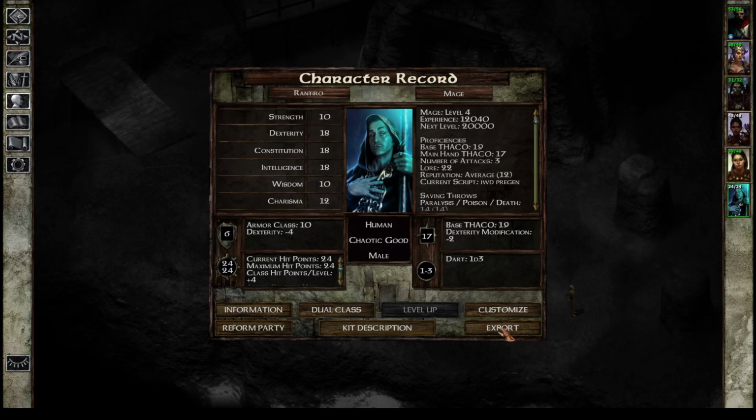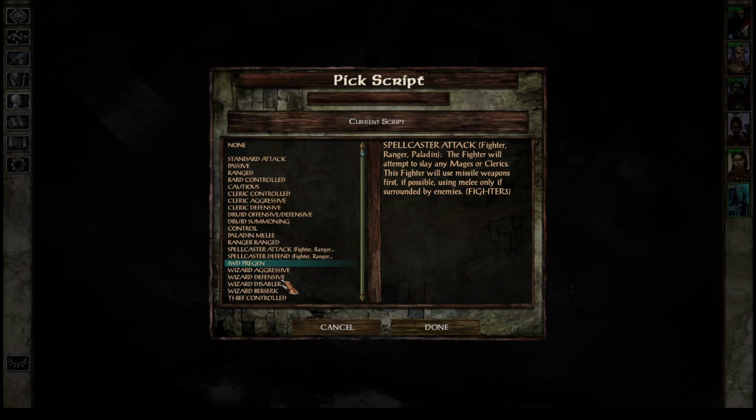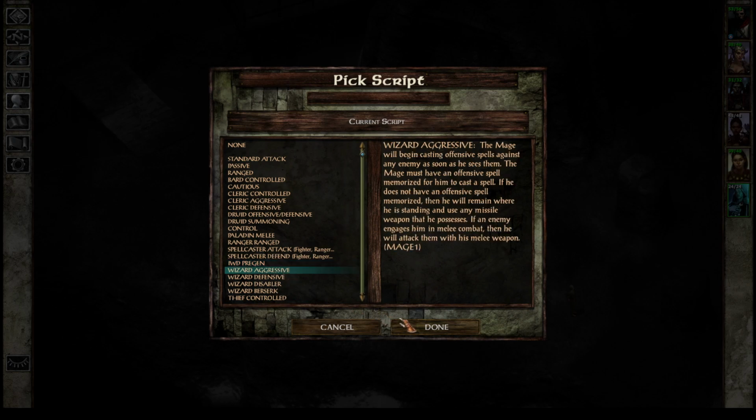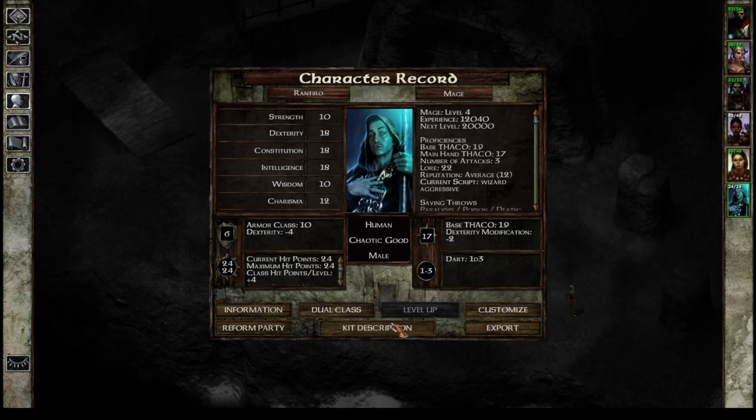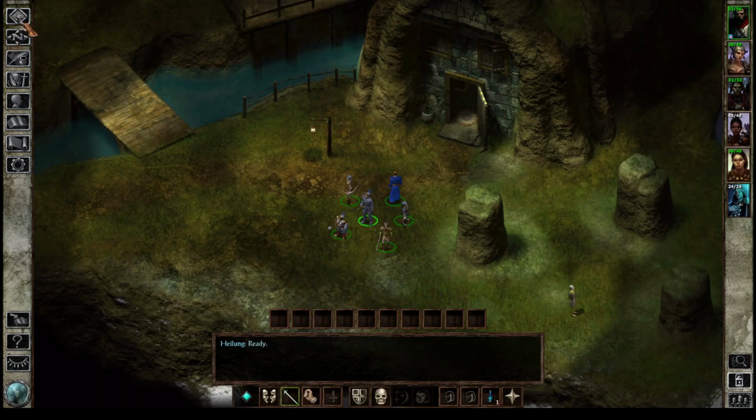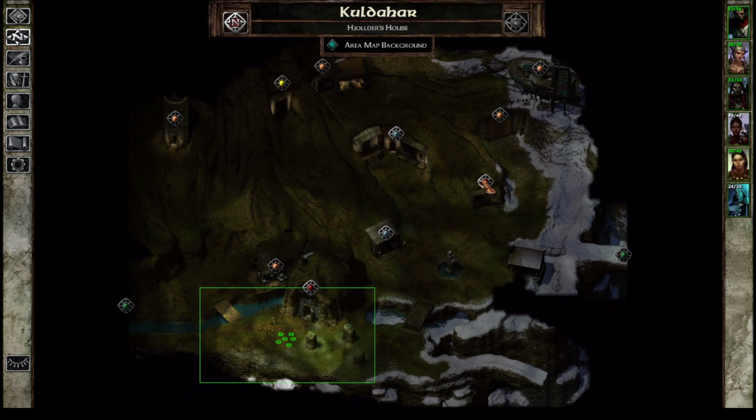And then I have my mage, which we're going to put onto the wizard aggressive, right? Yes. And there you have it. A party that has their entire script set up. Here, I'm going to quick save, and we can go forth from here and continue to do lots of damage and kill lots of mobs and hopefully not die, because we have everything set up the way we want it to. In the meantime, Kuldahar.